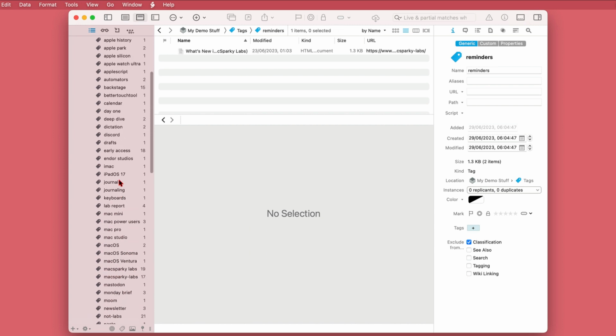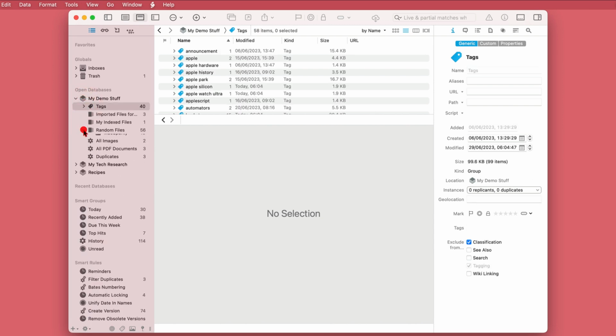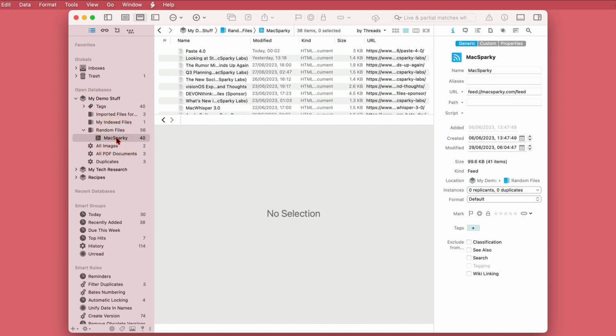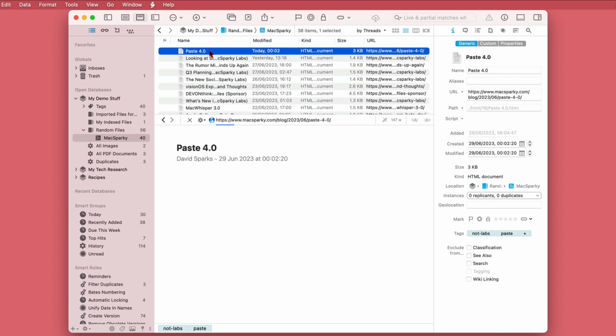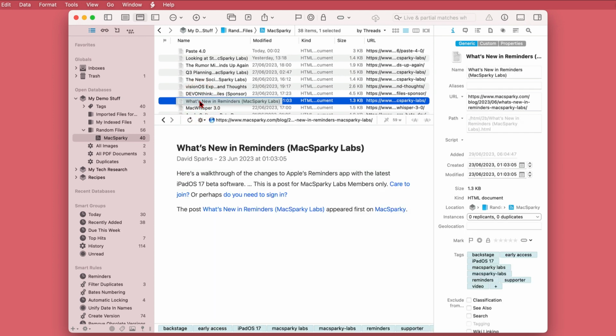These here, they come from somewhere else. Now let's close this and come down to the group that contains an RSS feed that I subscribed to in another video. Now this is MacSparky's RSS feed, and if I click on a feed article in here, there are two tags. We've got Not Labs and Paste. If I click another one, all of these tags here are ones that MacSparky assigned when sending the feed out, and DEVONthink just naturally imported them.